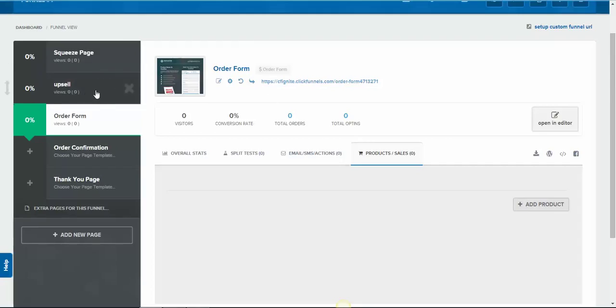Then they're taken to the upsell page. If they want it, cool. If they don't, oh well. Either way, after that they're taken to the order form where they can complete their order, and that's that. Those are your first three steps of the funnel. Done.